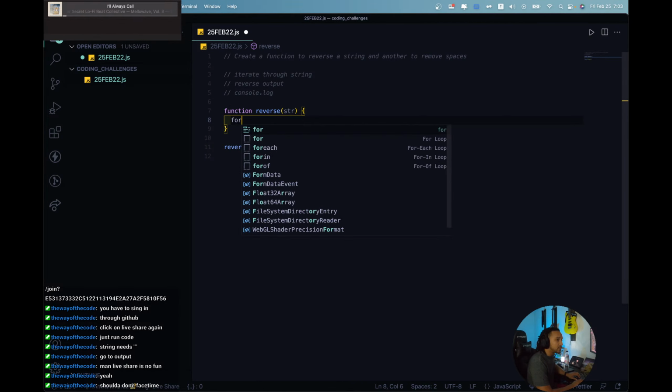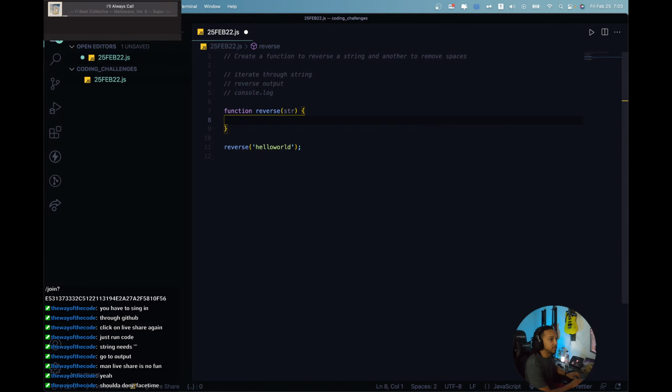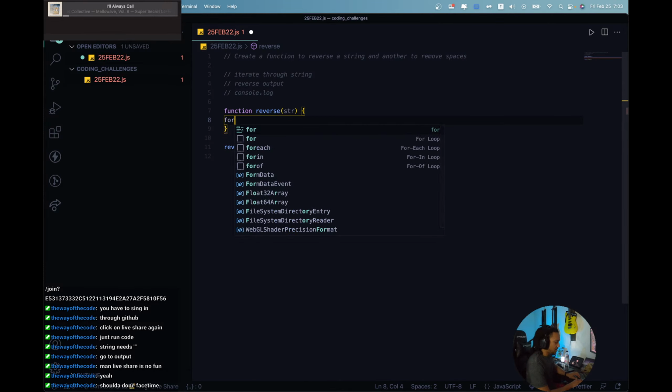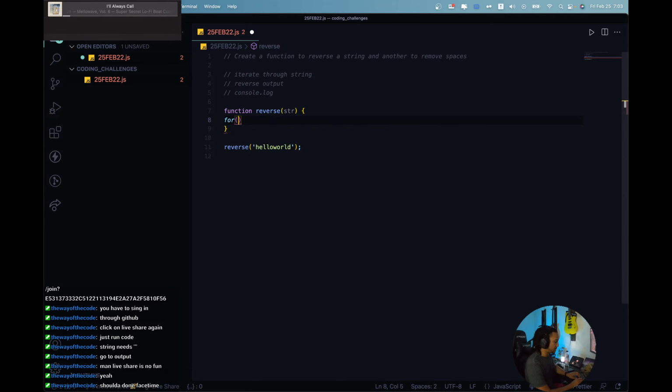Let's do a for loop. I guess it's no indentation for functions. For var i equals 0, i is less than string length. And as we're doing this, remembering that, yeah, strings do have lengths, and you can console log that and all that.